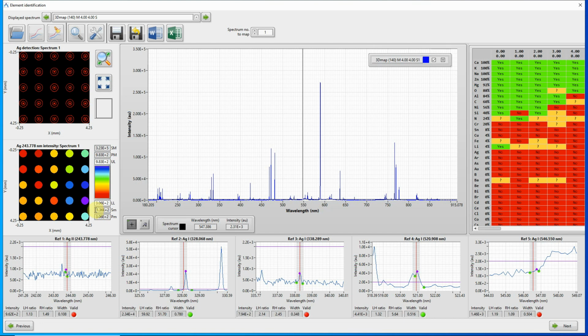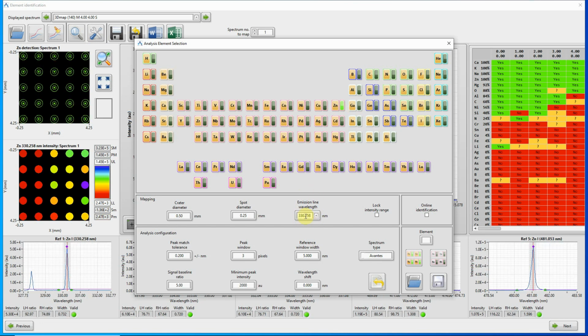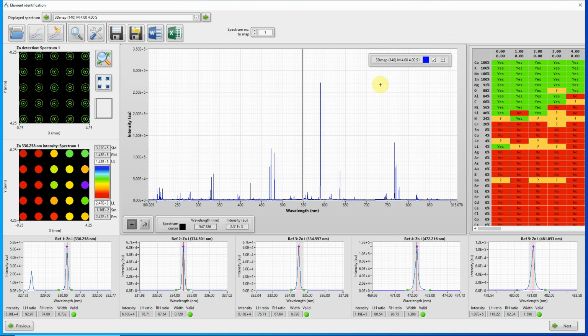However, if we look at the intensity map for the zinc peak at 330.258 nanometers, so select zinc and we have 330.258, the peak maximum value here is of the same order of magnitude as the spectrum maximum value, while the value of peak minimum here is 2 orders of magnitude lower. This map clearly indicates that zinc is more abundant on the right-hand side of the sample than on the left.